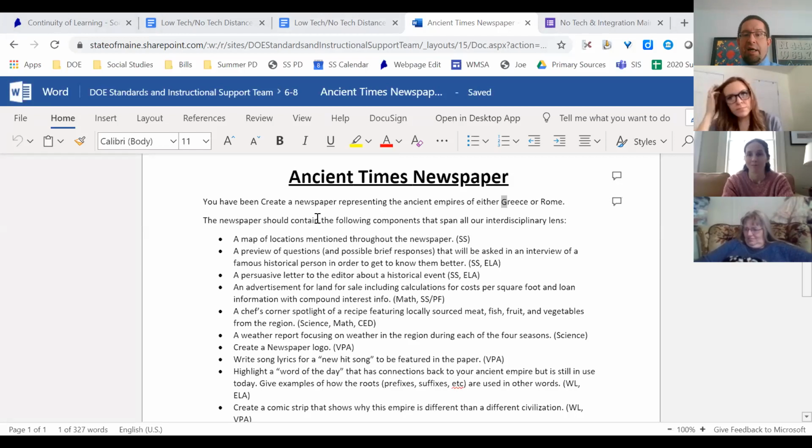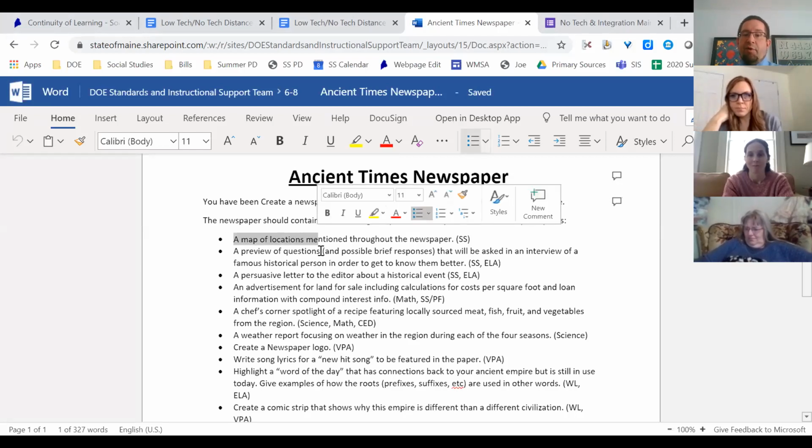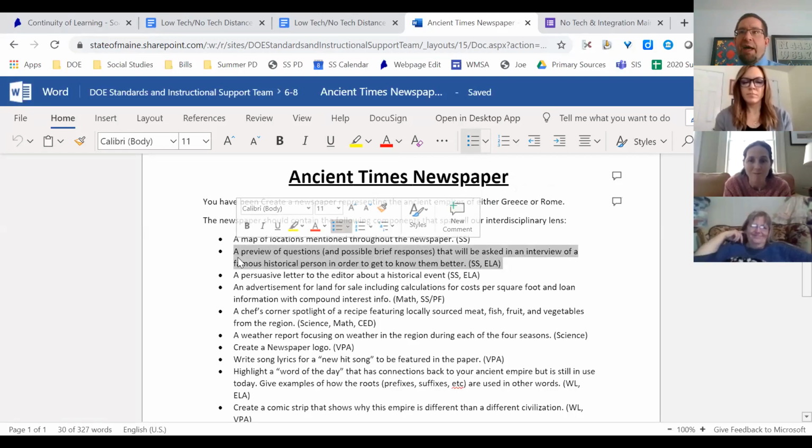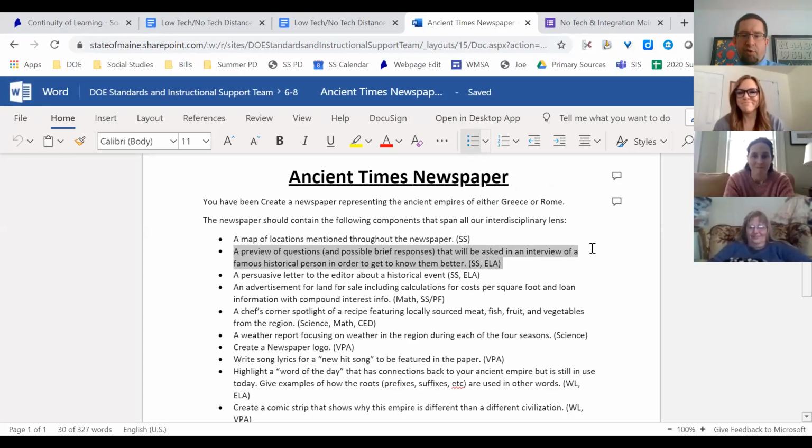And it's just that idea of what are things that are in a newspaper. You could build a map of every place that's mentioned in your newspaper. You could say, in our next issue, we're going to interview Caesar. The questions we're going to ask them, right? You probably don't want to do a whole biography, but can you say the 5 tough questions we're going to ask them, and preview what those answers might be. You could do a letter to the editor, right? No, we should not be going to war with Persia, or whatever that might be.